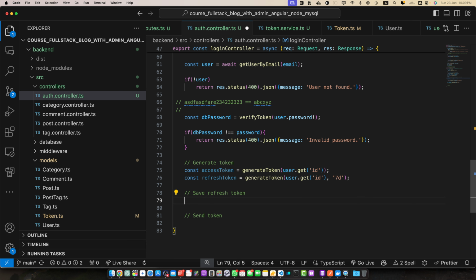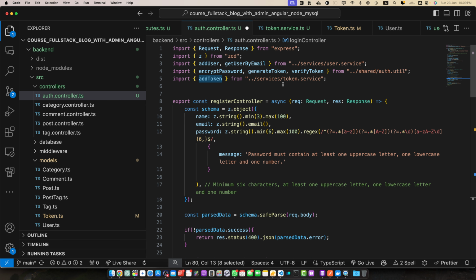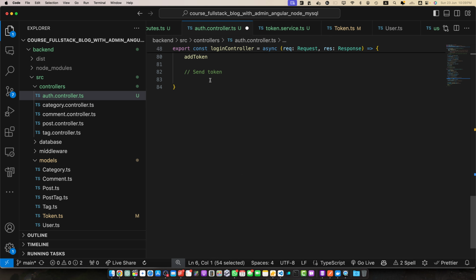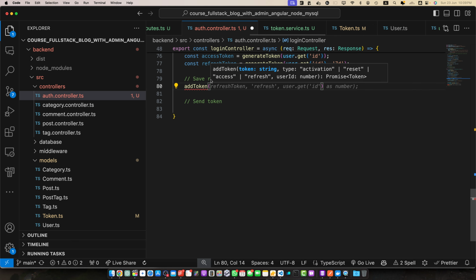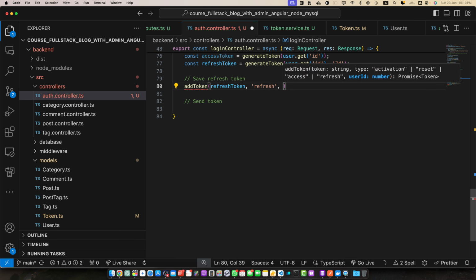For that, we will call the addToken function that we just created in the token service. Make sure to import this function from the token service. Now I will call it and pass it the refresh token first. Here I will pass the second argument, which is the type. You can see it is giving me suggestions of which types are allowed. It gives us this suggestion because we have specified only these strings in the function definition. So this is the refresh token, I will pick refresh, and here I need to pass the user ID in this way.